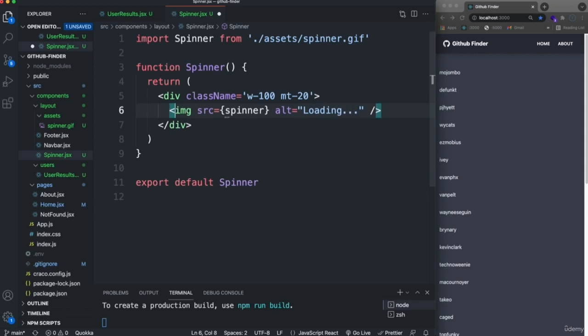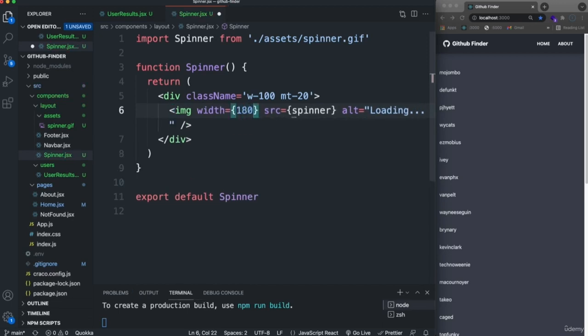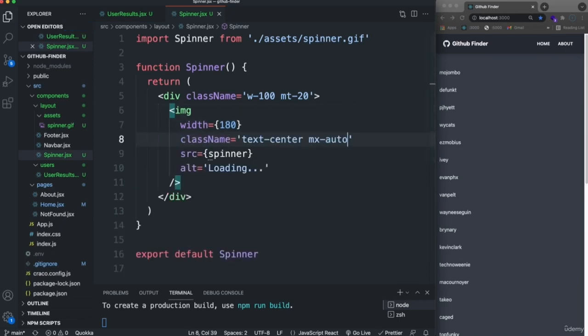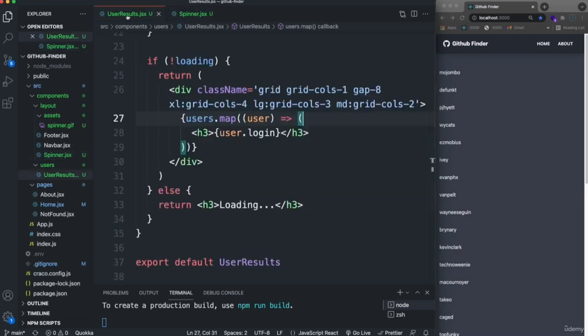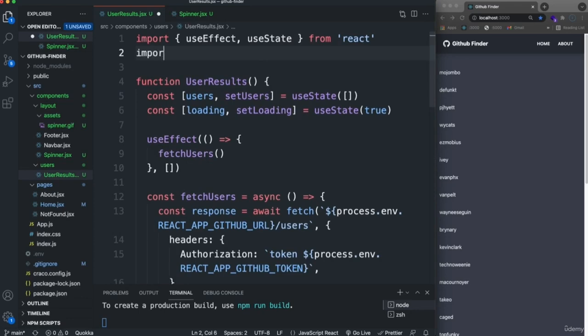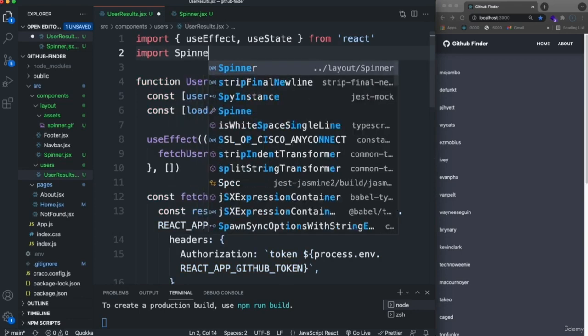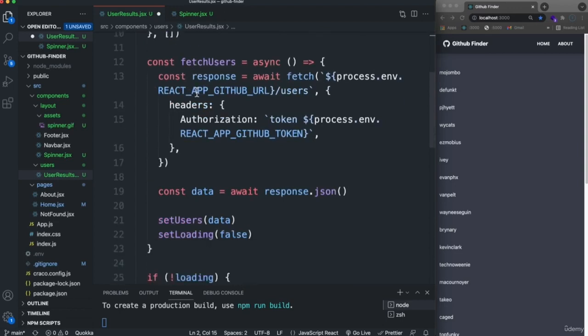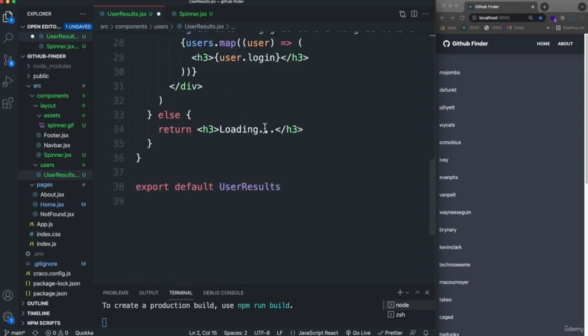And I'm going to add a width as well. So let's add a width here of 180. And let's do className. We're going to set text-center, and we're going to set mx-auto, margin auto. And that should do it. So let's bring that now into user results. So import spinner. And then instead of the loading right here, let's put our spinner component.